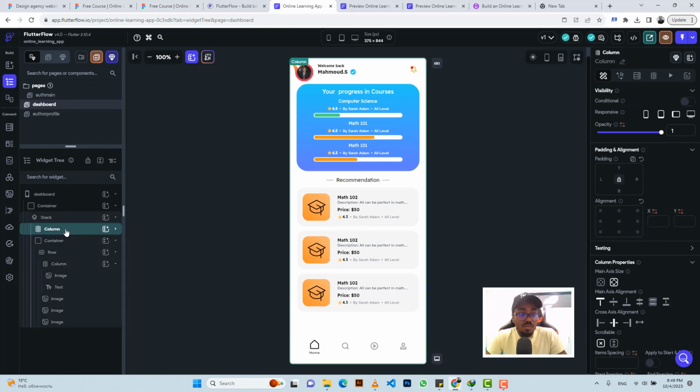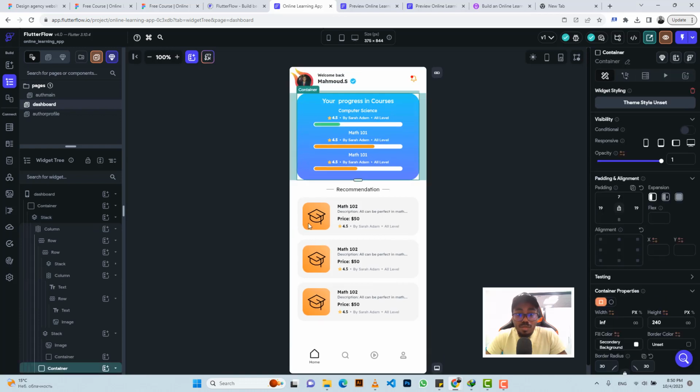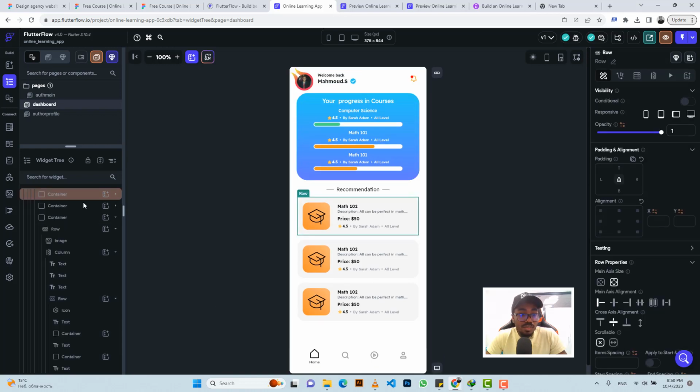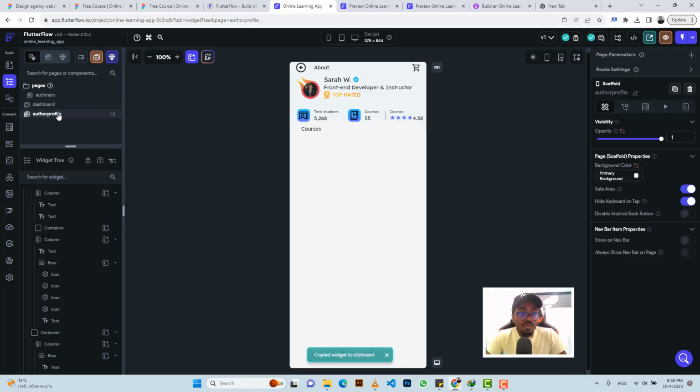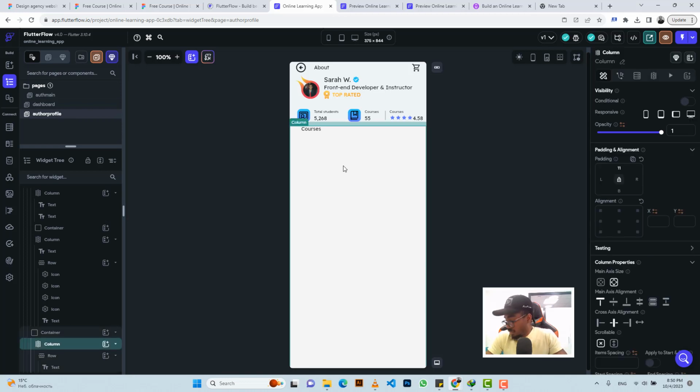Just click on the column, open it, and then I need to pick the container. No, this is what I want to pick. So the entire container is what I'm picking. So Ctrl C to copy all of that. Go to the auto profile. All right, click on the column and paste it. All right, so now I have this.